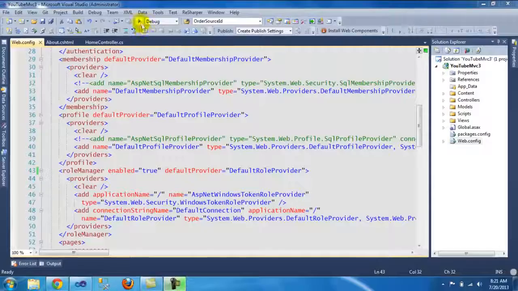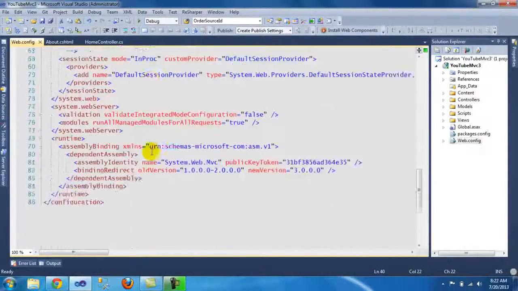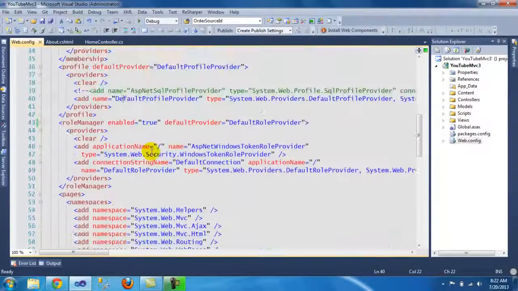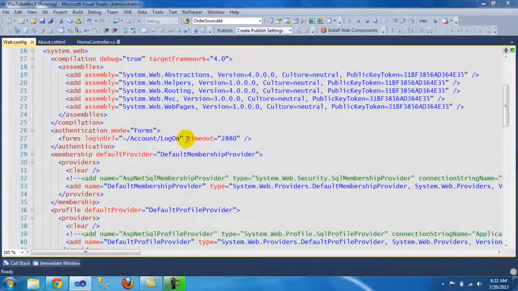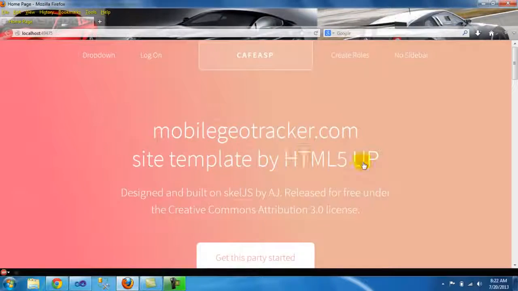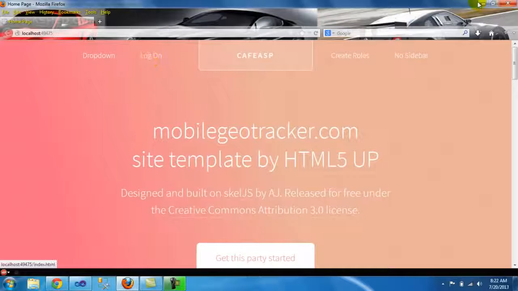In this video, I'm going to show you how you can add a very simple section, but the idea is to get you started on security, membership, and roles. To get started, I'm using the same template that I've been using for the last two videos.